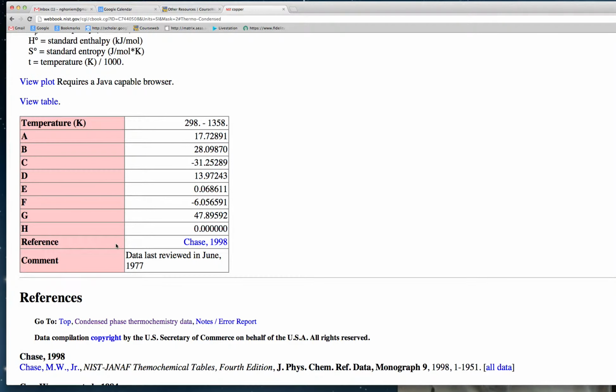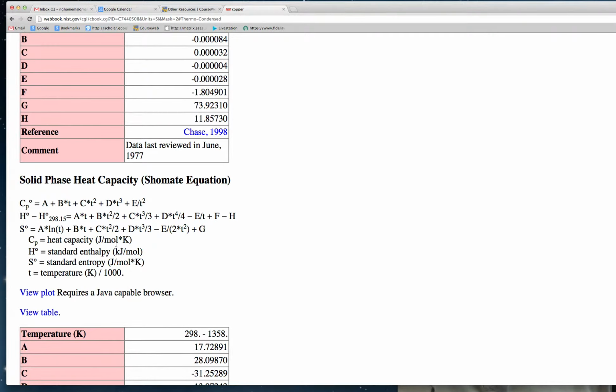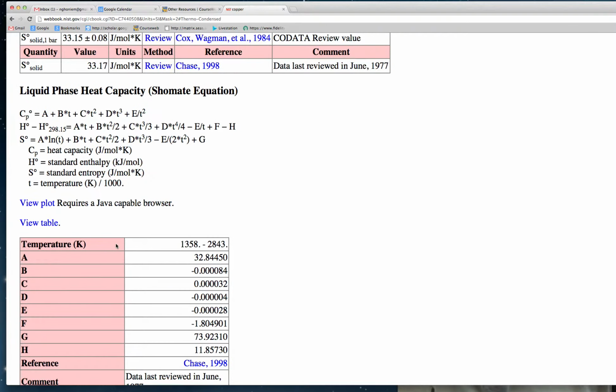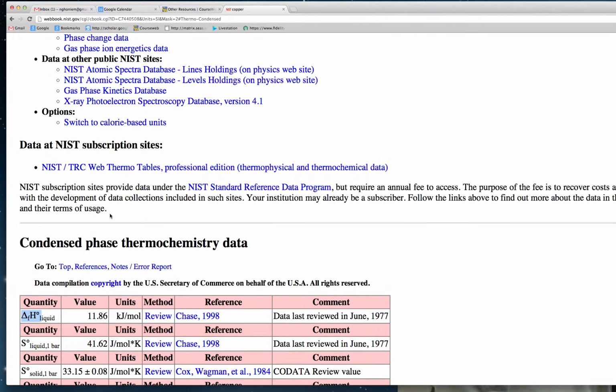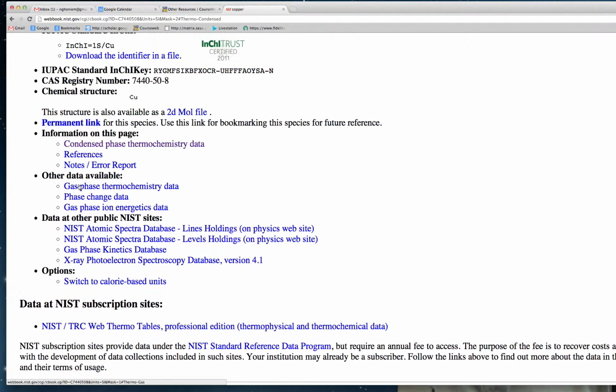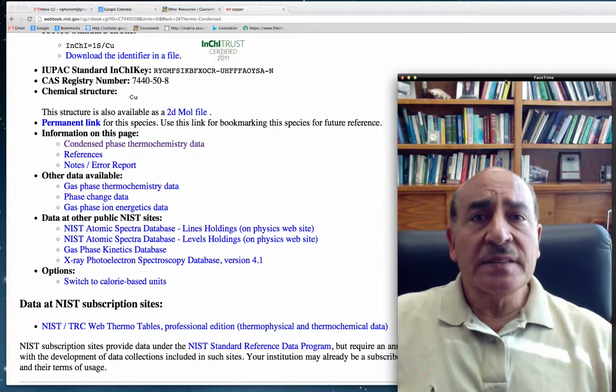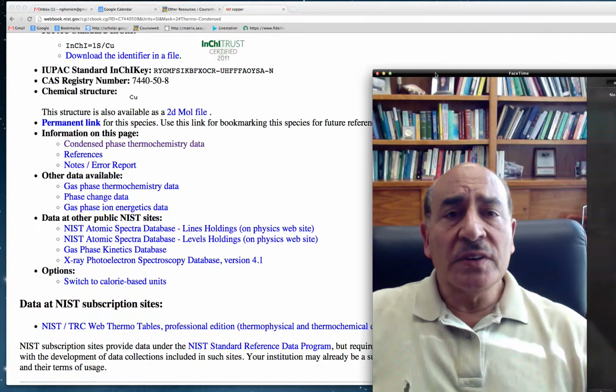You have the constants here, and you can decide phase equilibrium, and you can use it for mixing and so on. Now, at the transition between the liquid and the solid phase, you have a delta H. This is a transition, and also you have corresponding S0 for solid and S0 for liquid given in the table. So this is kind of an example of how to use the thermodynamics database that we have here for NIST.